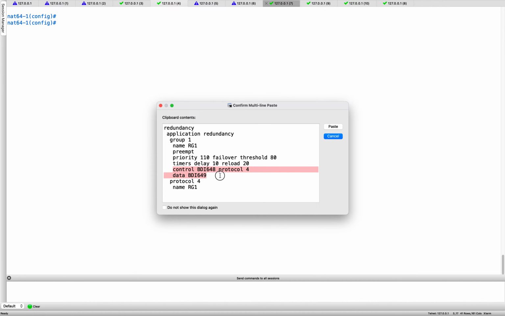Then we have to mention the control links and the data links. I mentioned VLAN 648 is for the control link. That's how NAT gateway 1 and 2 are going to talk to each other and send control messages. And the data link, obviously 649, the other VLAN, is the one where they're going to send all the translation tables. So in case a switchover is needed, the translation table can be sent to the other side and the other router can pick up the traffic.